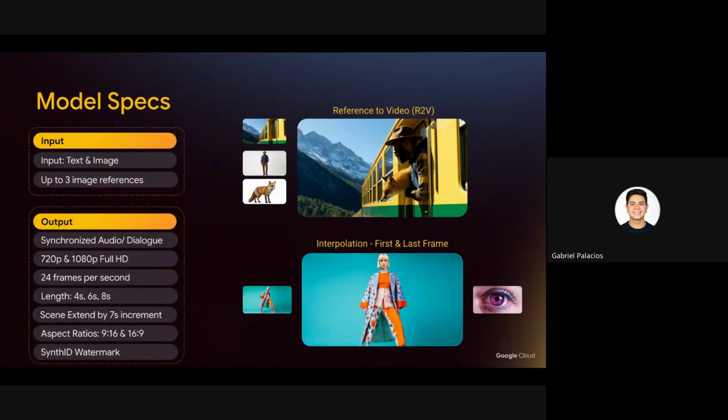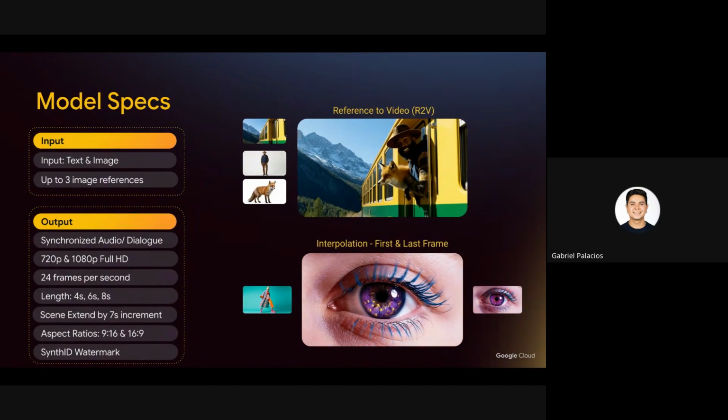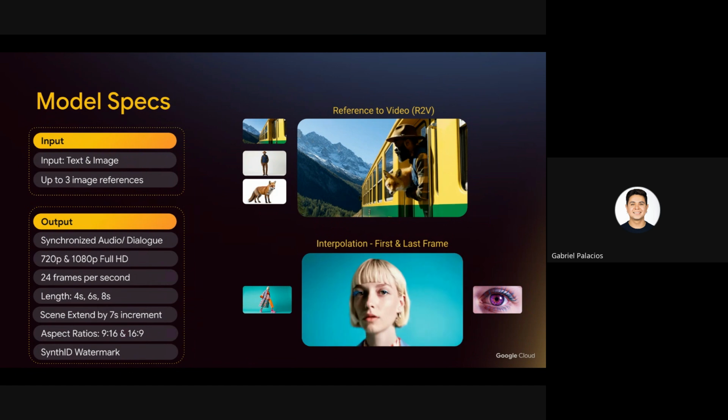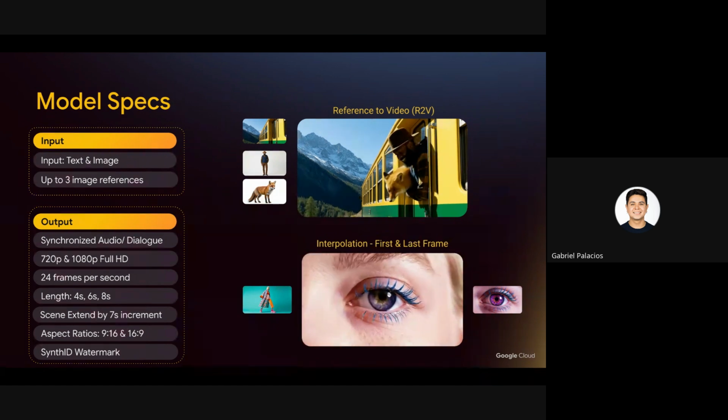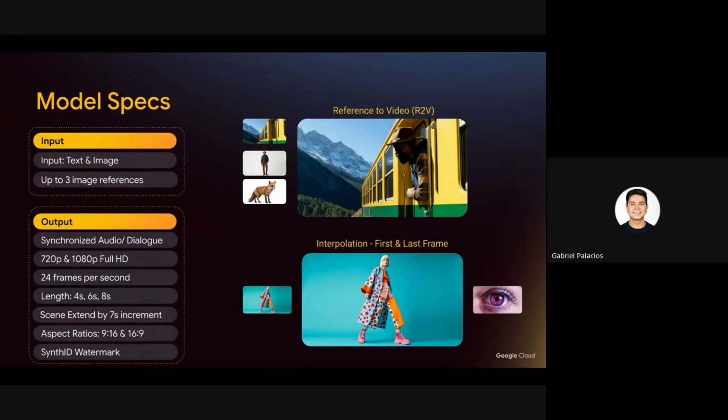The last use case is interpolation. So let's say you already have a first frame and last frame on how the video should end. Then you can use interpolation where you provide the first and last frame and we generate the rest. I'll show you some examples for that as well.